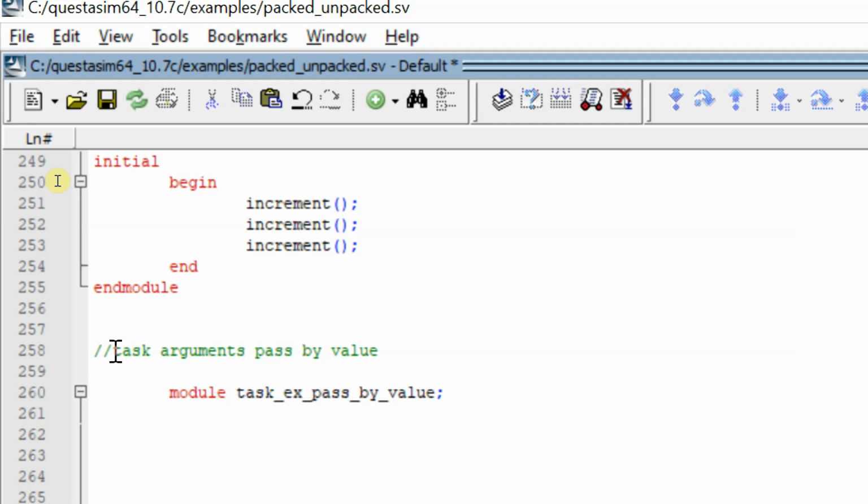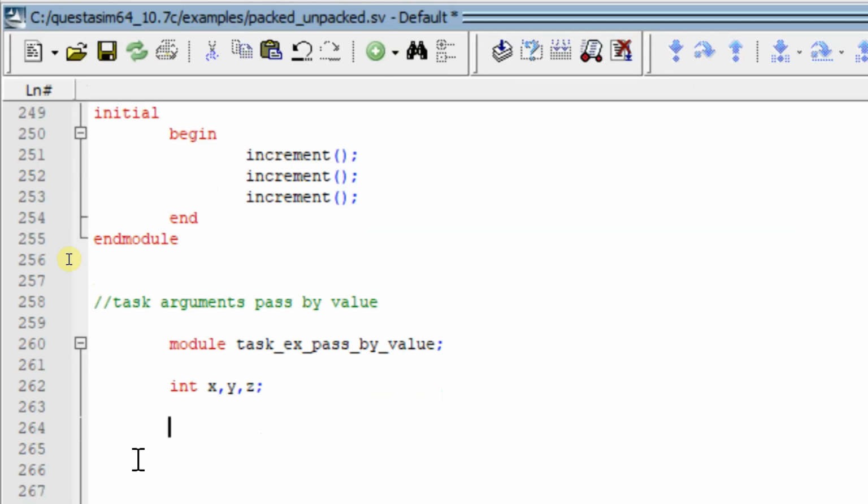So let me declare first the variables. So let's say int x, y, and z. Okay, and inside this I will declare a task. So task example. In this I have the arguments int x, y, z. Okay, this is a task passed by value.